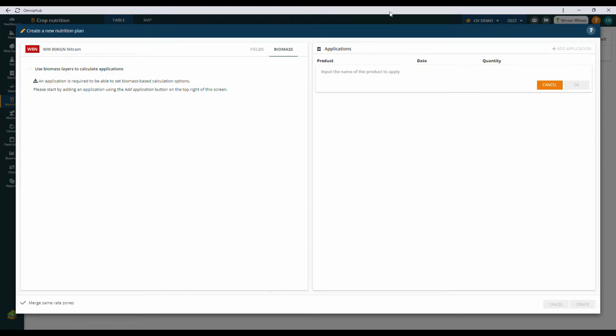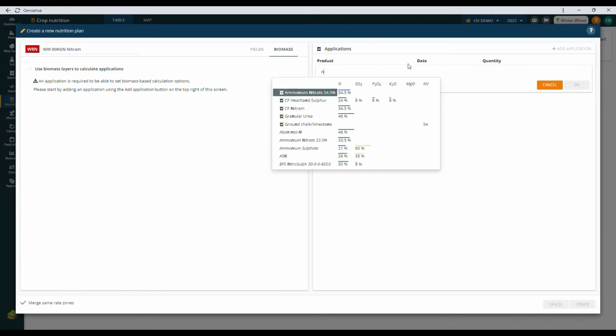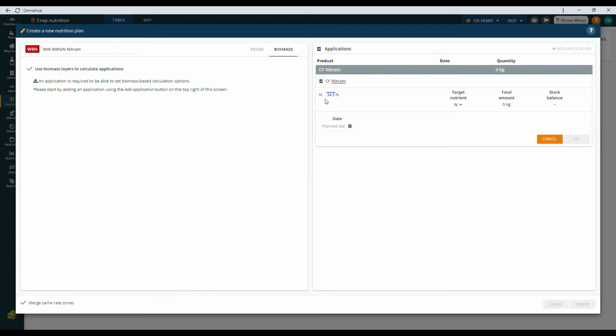Moving across to the top right of our screen, we can then click Add Application. We need to input the product. This can be done generally by typing the product in, as most, if not all, of the manufactured end products are already live and available in Omnia. If there isn't one available, please let us know and we will look to add that product in.